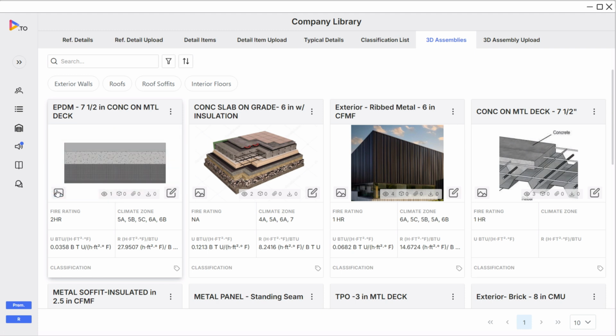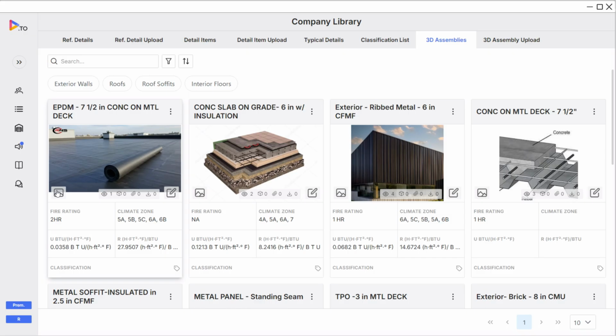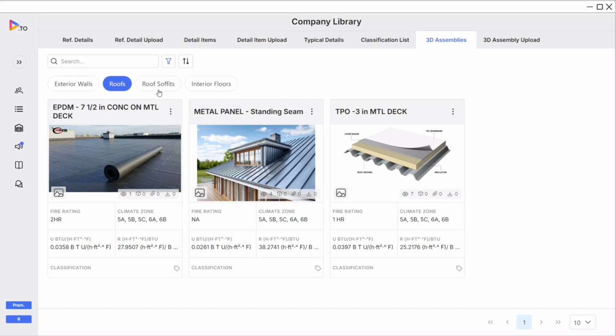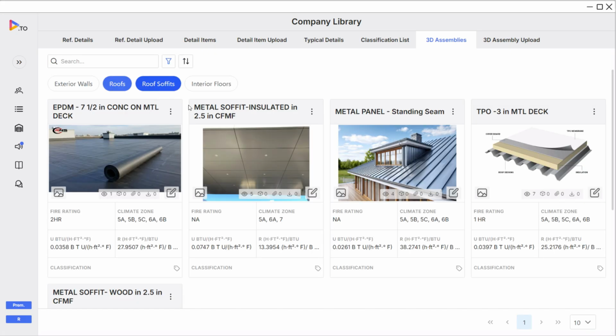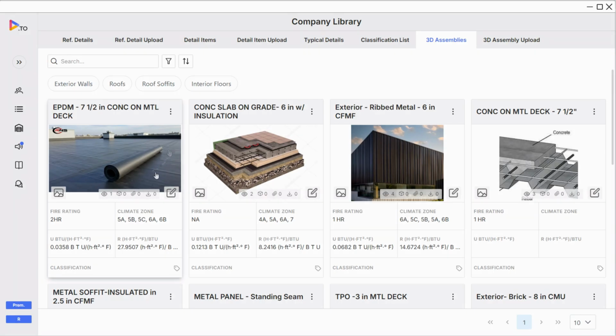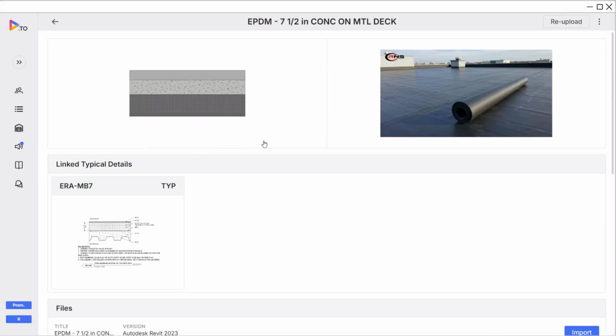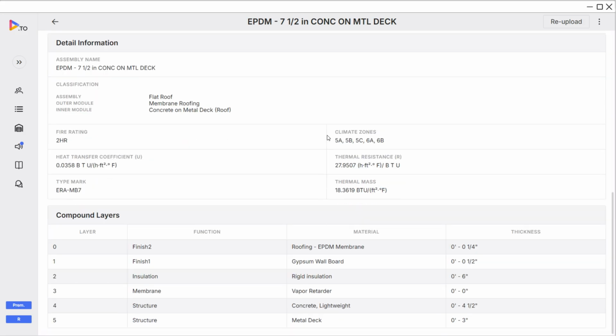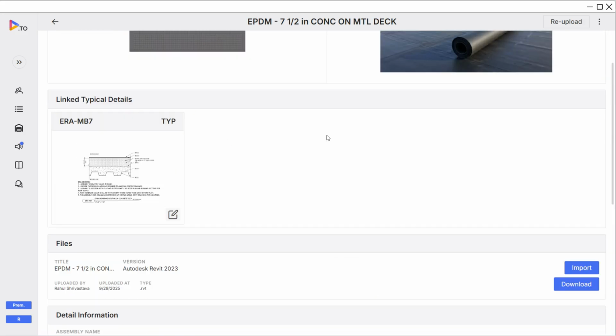You can click this button to view additional images associated with the assemblies. To see the default Revit assembly diagram, simply click this button. You can also use the buttons at the top to filter through the uploaded assemblies. For example, here I'm using them to quickly find all the roof assemblies in the library. By clicking on any assembly, you can view more details, including the compound layers and other parameters that were extracted from Revit during the upload.